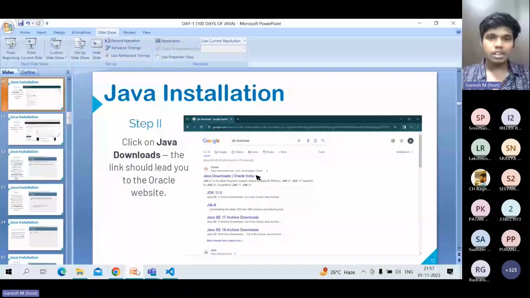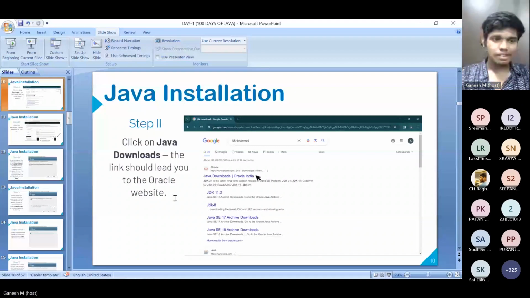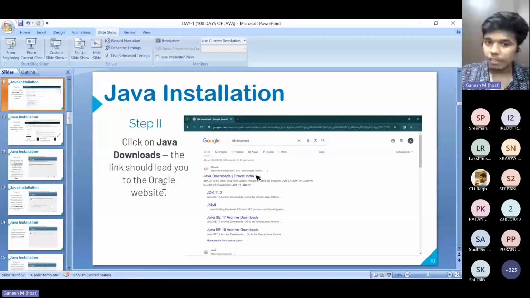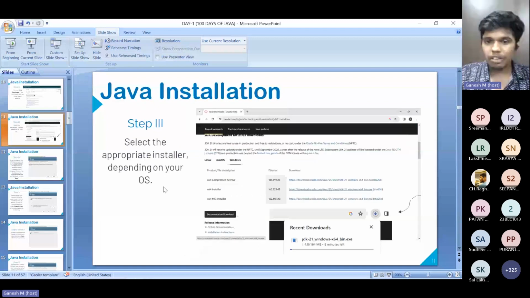Someone was asking about installation of JDK. When you search for JDK download, you'll get the Oracle website, the company that now officially owns Java. On that website, the JDK 17 and 21 versions are currently available, and you can download any version based on the operating system you use.